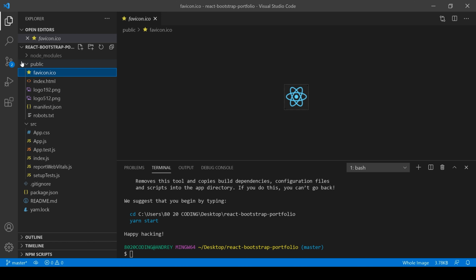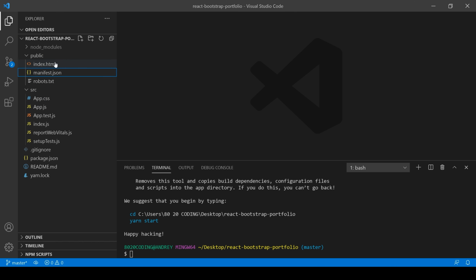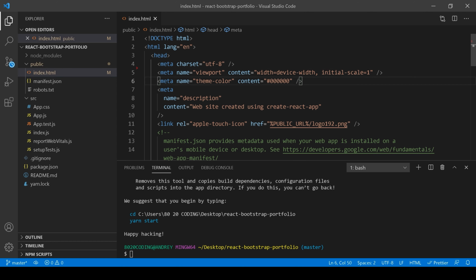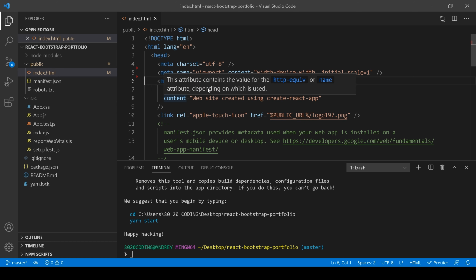and inside the public folder I'm gonna delete the favicon, those two images, and inside the index HTML I'm gonna remove a couple lines. I don't need the meta, this one. Here's the description. You can add a description of your project. So I'm gonna name it React Bootstrap portfolio. That's it, yeah. And you can add some description.